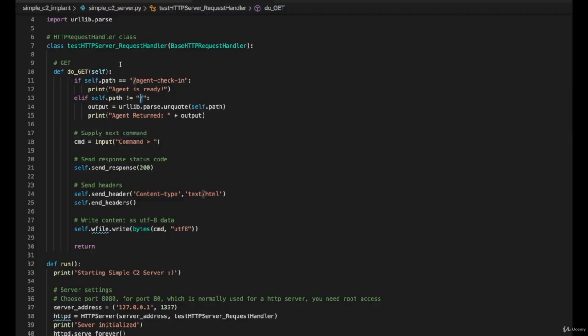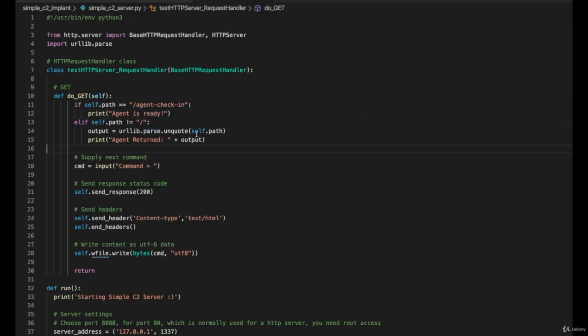Otherwise, if you get anything else that isn't just a slash, so it's not just a normal check-in, that means there's actually data there, and it's not the agent check-in, it'll be other data. So we're expecting command output, basically. We'll do some urllib parsing, and we'll unquote everything. This is basically deconstructing the URL output for us so we can actually see it as text, not as some URL-encoded string. So this will unquote that and parse it out for us, and store that in the output. And then we just print it out. So we say, hey, the agent returned whatever the output is.